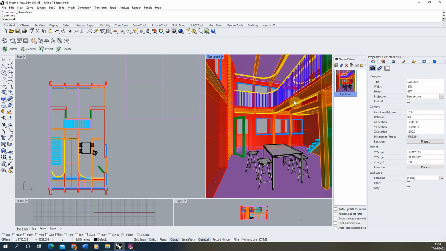And from there we can then render that view out. We can turn it into a Make 2D if you want.